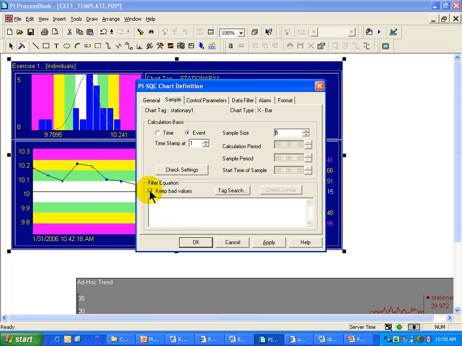This Keep Bad Values option that you see right here is a toggle that simply allows you to specify whether you want values that are over range, under range, I/O timeout, those types of things to be part of your sampling algorithm. In other words, some schools of thought have the opinion that if you have a value that's over range or under range or otherwise unavailable, you simply keep that as part of your sampling. So if you're trying to get a sample size of 5 and 2 of the values are bad, then you go ahead and proceed with the calculation with the 3 good values.